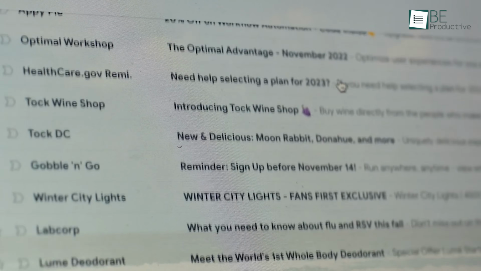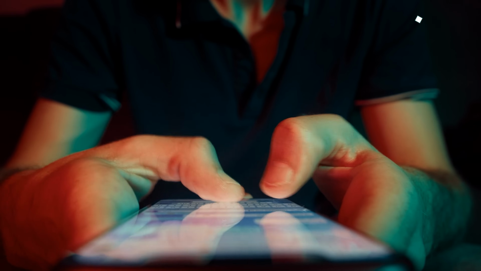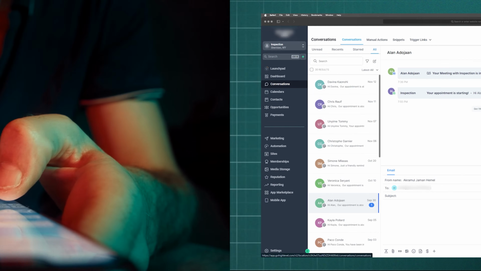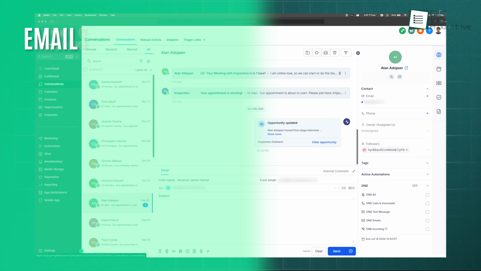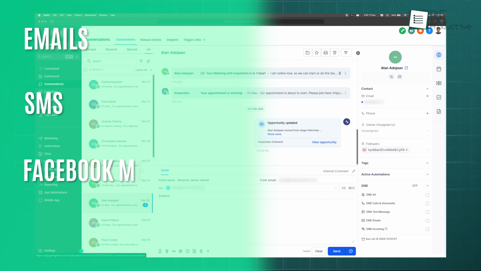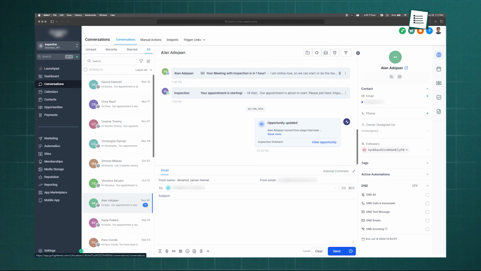Constantly switching between your email inbox, social media DMs, and SMS app is a major productivity killer. HighLevel's Conversations tab solves this beautifully. It's a unified inbox where every single client communication, be it email, SMS, Facebook message, or Google Business Chat, appears in a single threaded view.